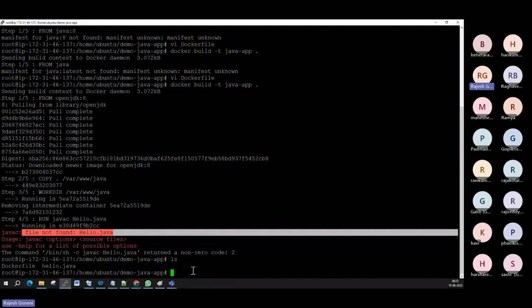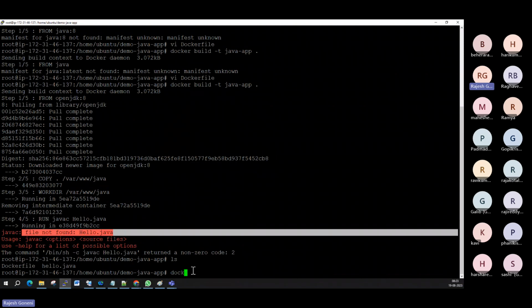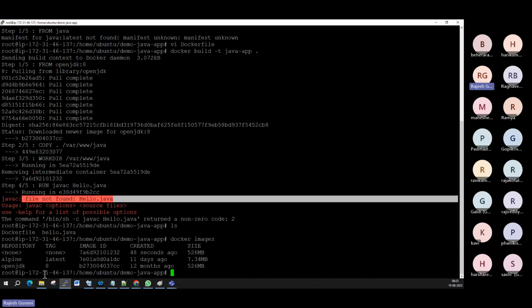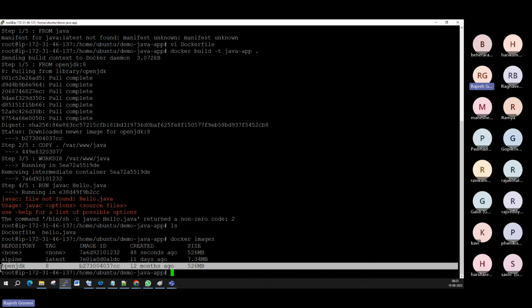Let me check with ls. The application is not created, but we can check with docker images. So the OpenJDK application is ready. The OpenJDK image is ready, but actually the last step also needs to succeed. But no problem, anyhow the image is created.